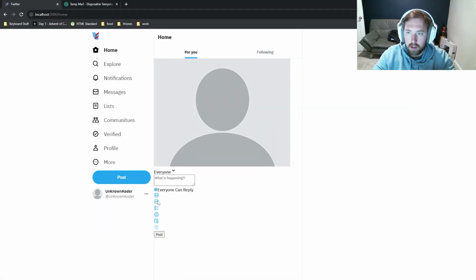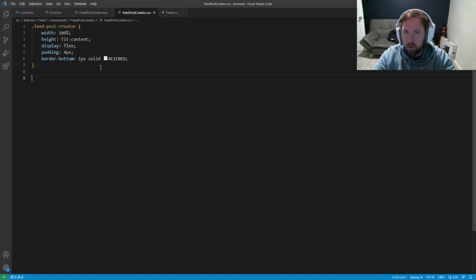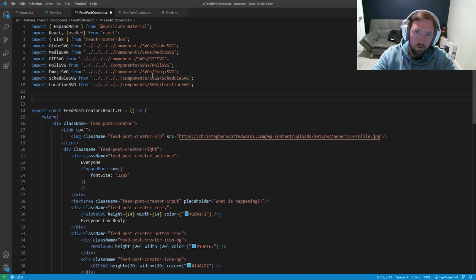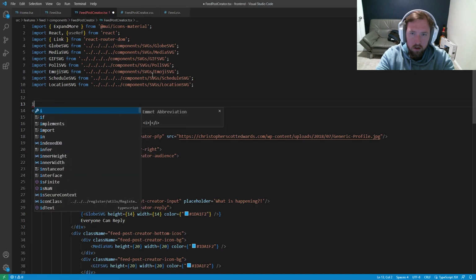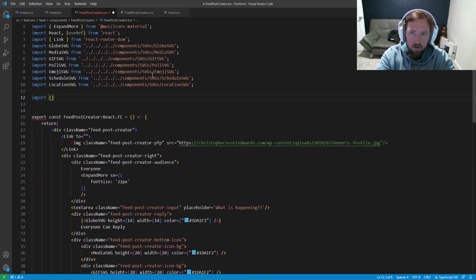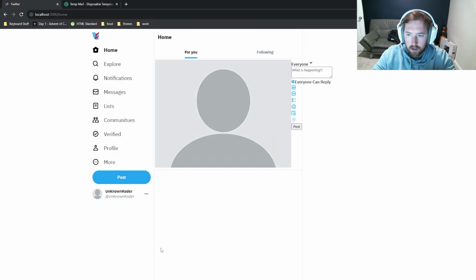Let's take a peek. I guess you can't see the underline, I don't know where it is. And let's double check that we imported the CSS. We did not. So go ahead and import, and this is going to be /feed-post-creator.css. I kind of want to see the changes as they come in. There we go. Now we see the line on the bottom looking good.